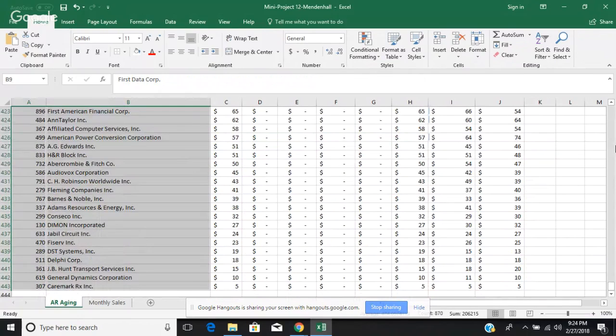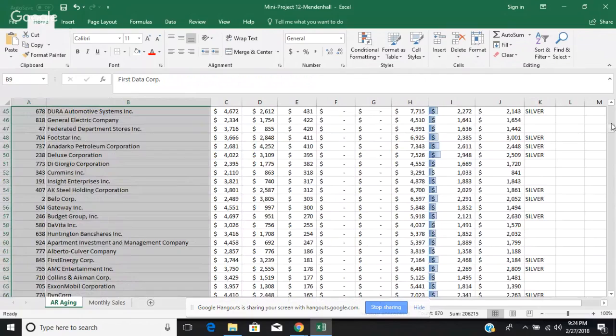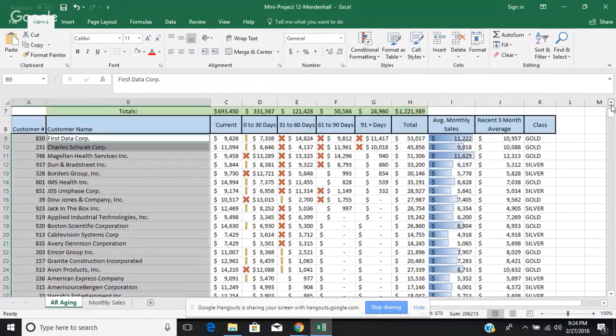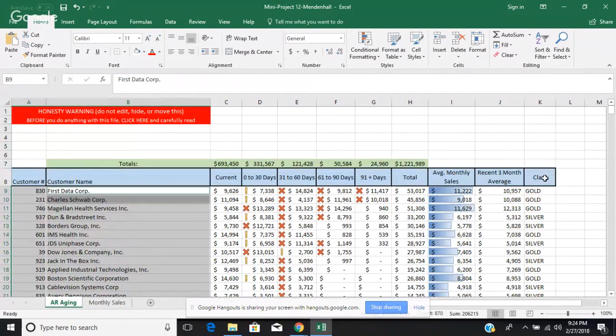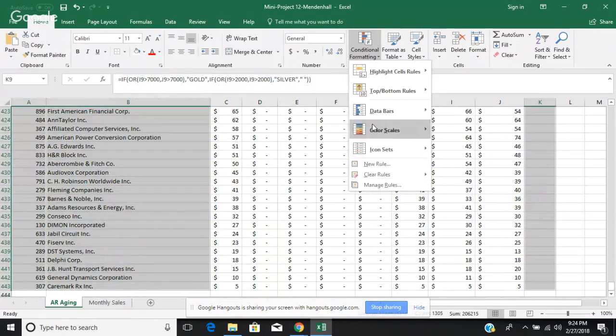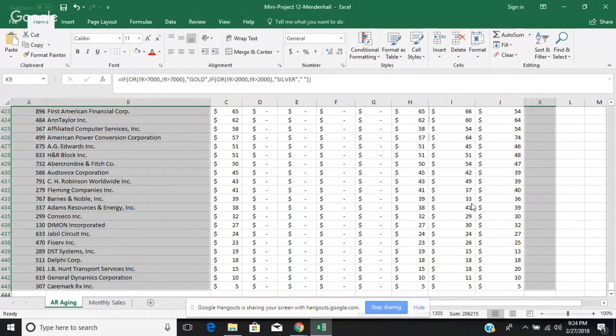So now do we have to go to manage rules then? Kind of make our own, I guess. I don't know if we're going to be able to do both of them at the same time. I guess we'll play around with it and see. Okay. And then conditional formatting, and then highlight cell rules, and then more rules is what I'm thinking.